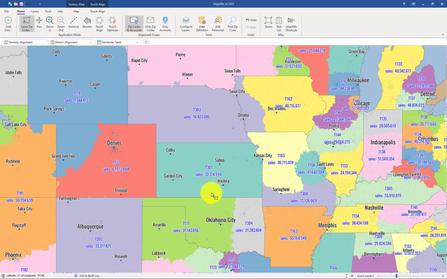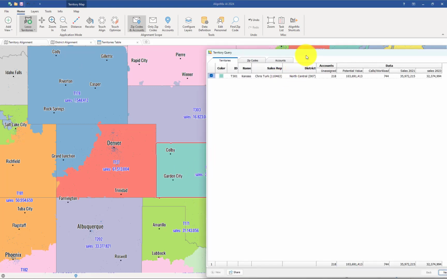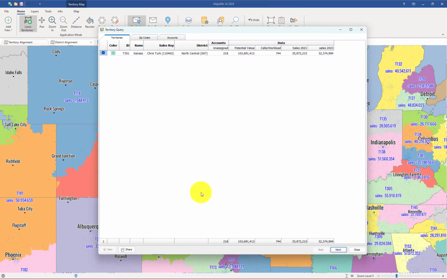There's one final way we can export our data, and we would do that by using the lasso territory button. And we're going to select one territory and lasso it. And now we see a similar pop-up that we saw earlier with the same type of share button. Now when I click on the share button, we can do export territories. So export all the territories that we've selected. In this case, it was 1. We can export all the accounts or export zip codes.